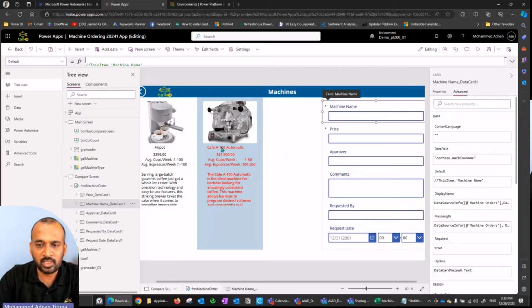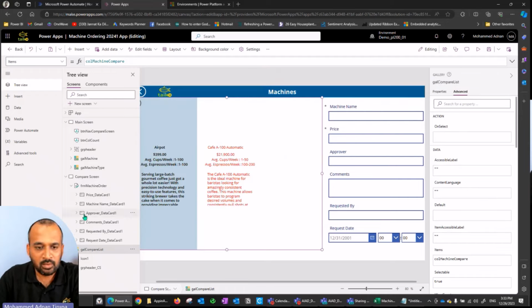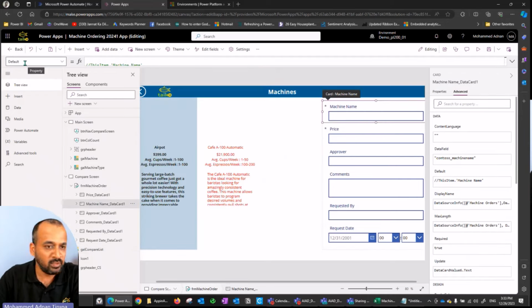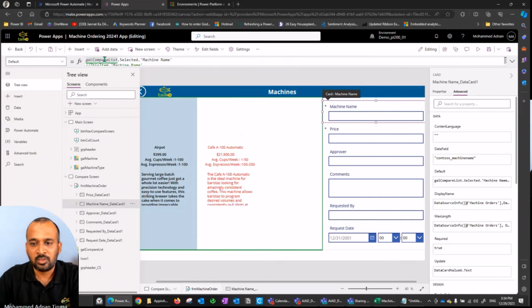So it is good actually to rename this instead of gallery machine one. We can just make changes here, gallery compare list. Okay. So again, going back here to the machine name and default property, it has to be gallery compare list dot selected dot machine name. So if I click here, then you see it is now showing up here as an airport.